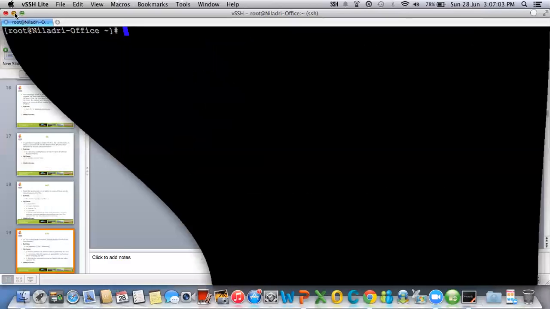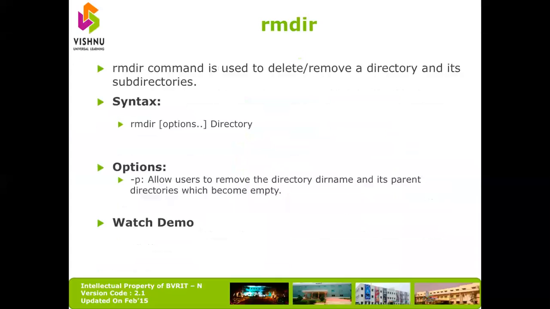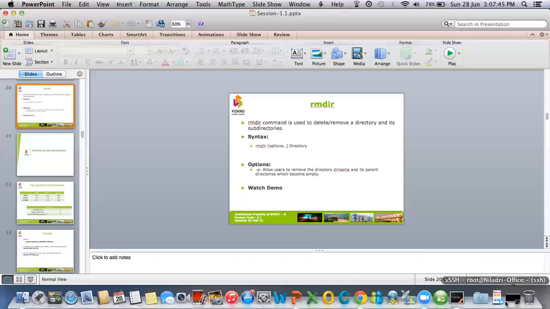Let us see what else we have after rm. We have one more specific command which will not be deleting files, but will only be deleting folders. So the rmdir command is used to delete or remove a directory and its subdirectories. How do I do that? There is an option that comes with it called -p. It allows the user to remove the directory and its parent directory which became empty, right? So -p deletes the specific folder and its parent folder at the same point of time, right? Let us try seeing how that works.